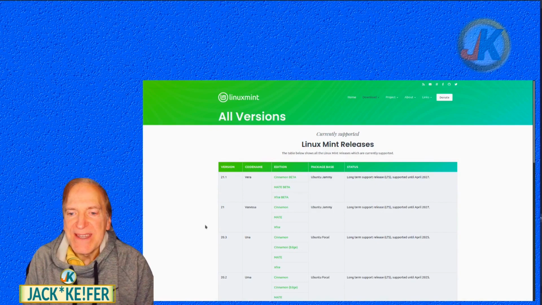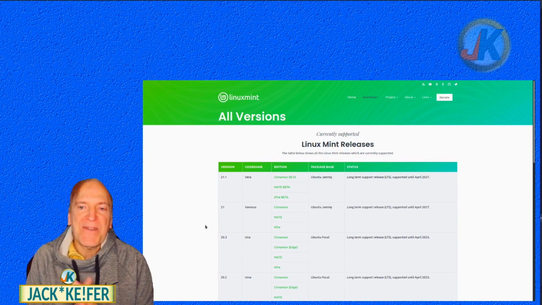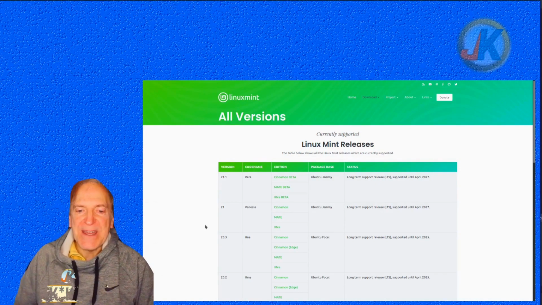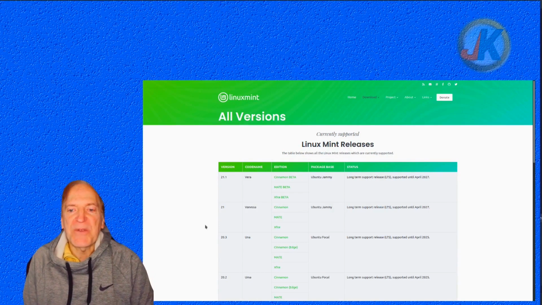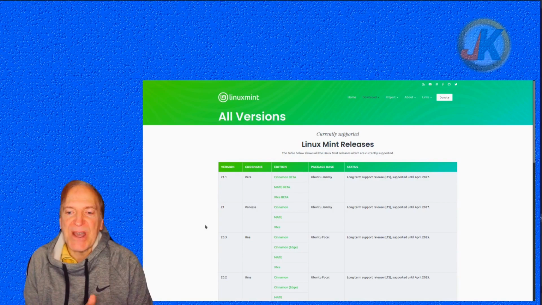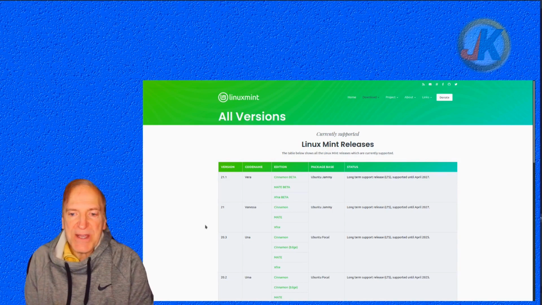And Linux Mint 21.1, I'm a Mint fan anyways. I really like Linux Mint. I just have a real soft spot for it. I think it's probably one of the finest distros out there. And so I really got to look at this.